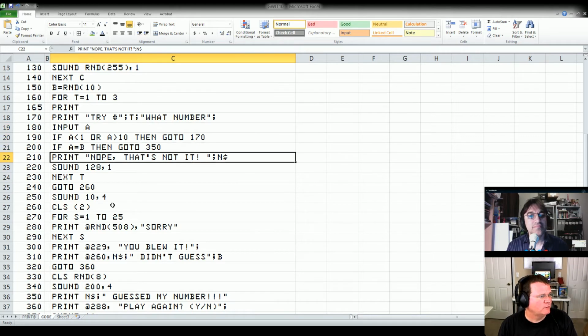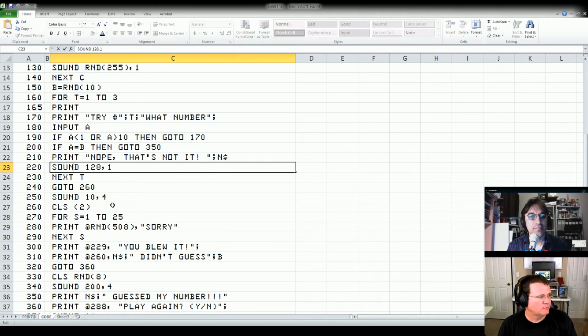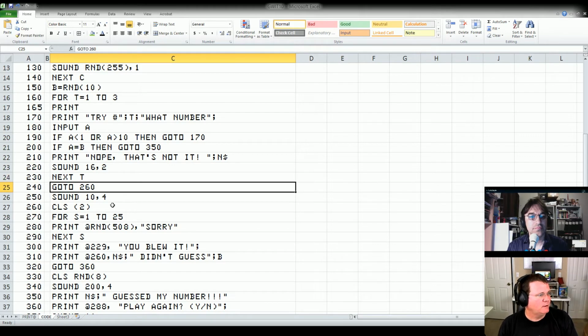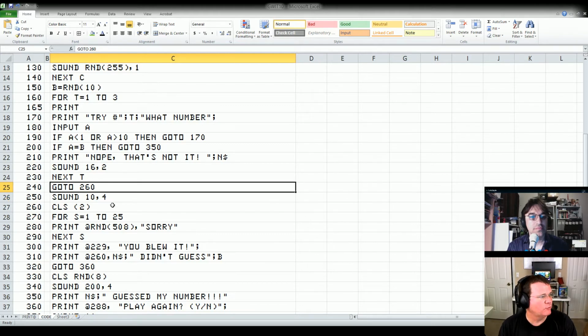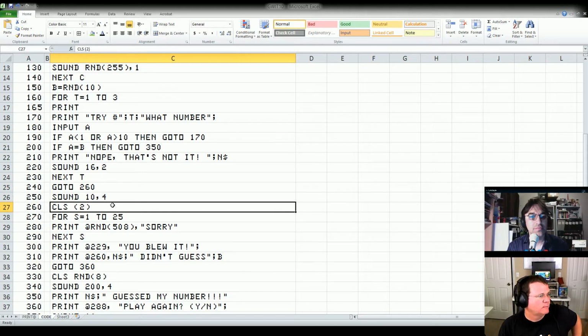If you don't get it right, it's going to say, nope, that's not it, name string, which is whatever your string is, and then it's going to make a sound, boop. And then we should probably make that a lower sound now too. Let's make this a sound 16, lower frequency sound. We'll make it a little bit longer, 16, 2, and we'll do that 3 times. At the end of that, it's going to go to 260. What is 250 here? What the hell is 250? I don't know. 250 is where we need to go if you get it right. So it's not 350. Wait a second. 250 is the death sound. So 240 instead of going to 260.